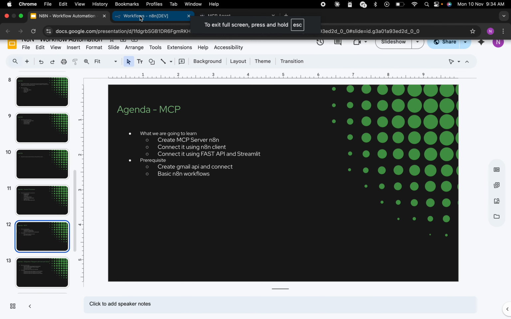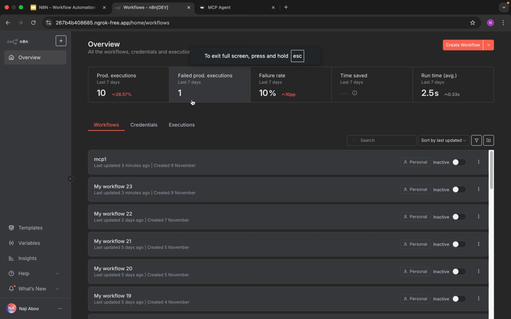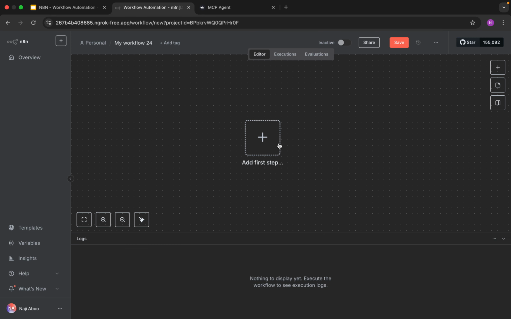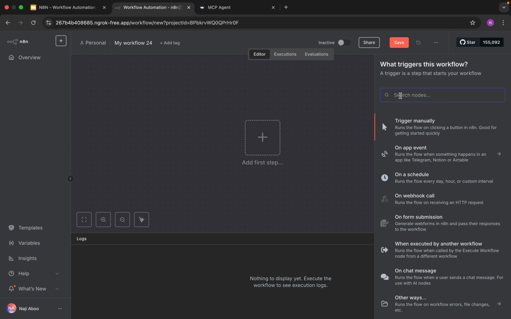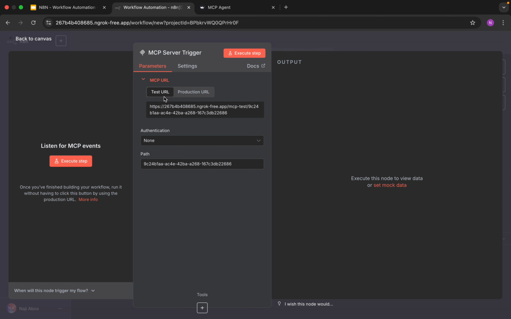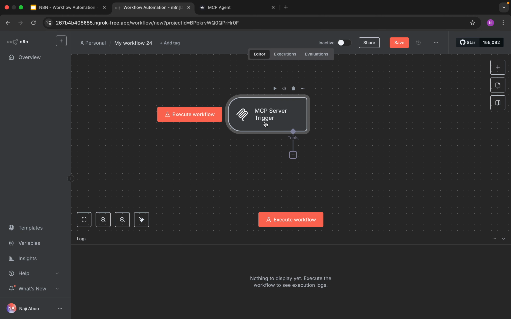So this is my n8n UI, and here I'm going to click on create workflow. First of all, we need a trigger. Let me search here. Since we are working on MCP, I can start with the MCP server trigger. Here we can see the test URL and the production URL. I'm keeping the authentication as none, and this is the path they have mentioned.